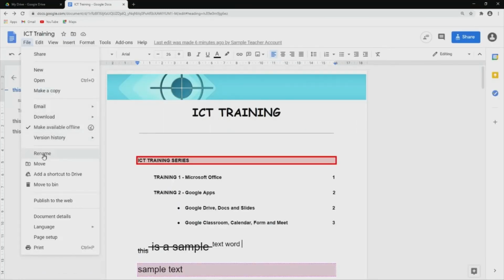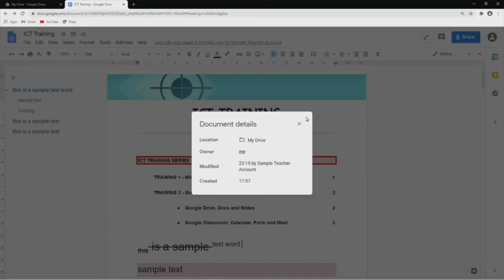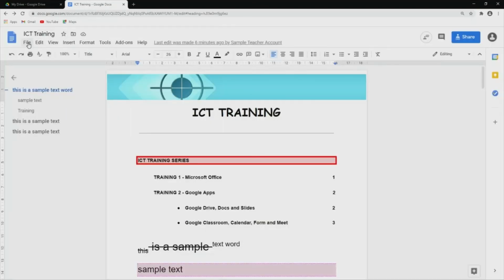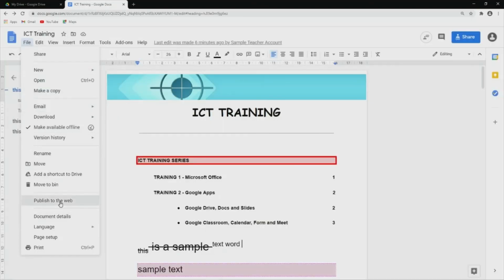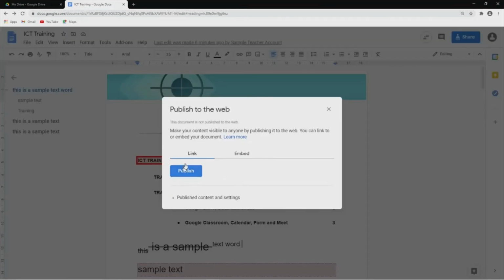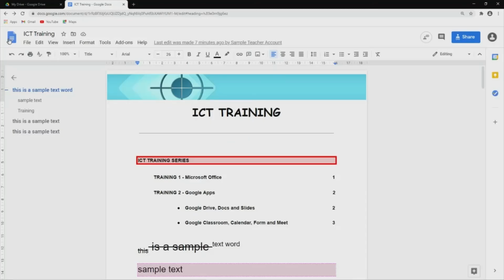and rename, move, add the shortcut to drive, move to bin, publish to web, document details. This is your document details. Publish to web, basically, right? You just have to click publish and it will be published.